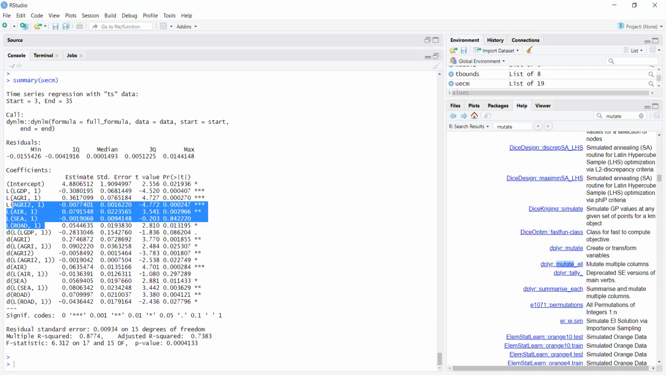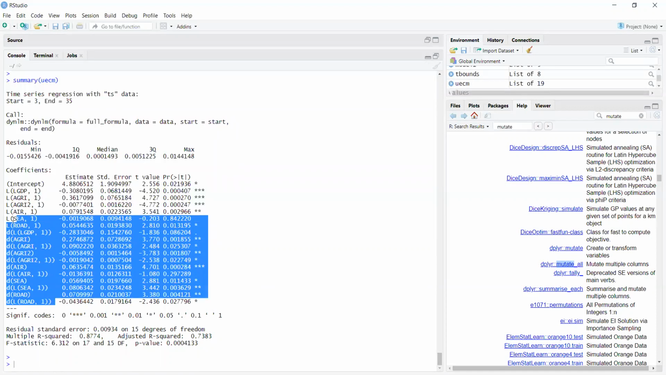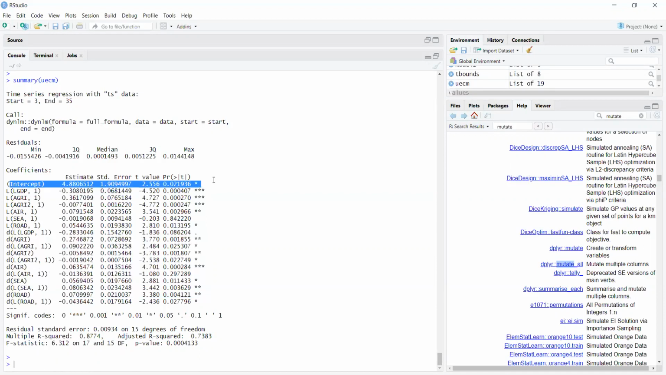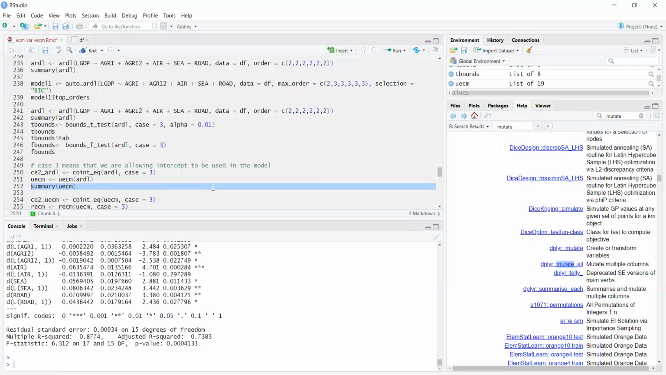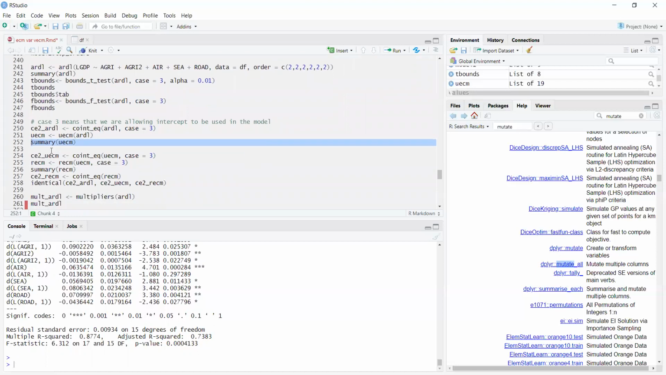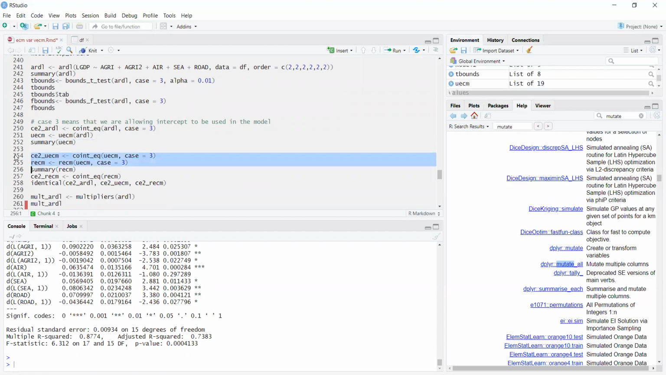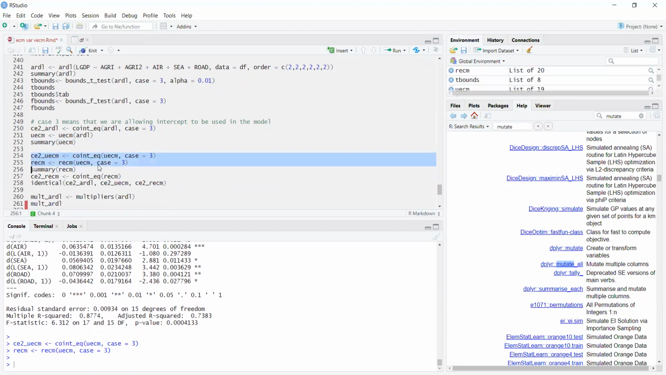And these are the long run coefficients, and these are the short run coefficients. There's also an intercept here because I used model 3, which means there is an intercept in the model. Then I will go for the next model, that is the restricted ECM.